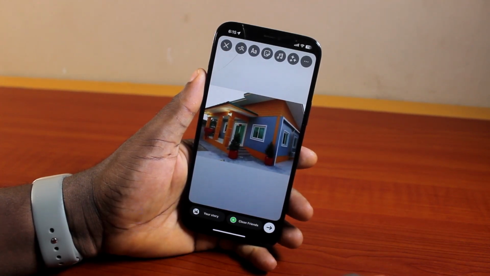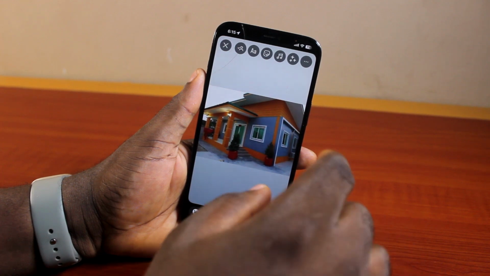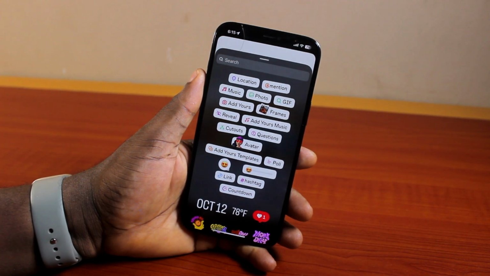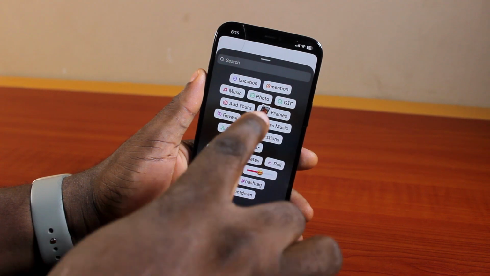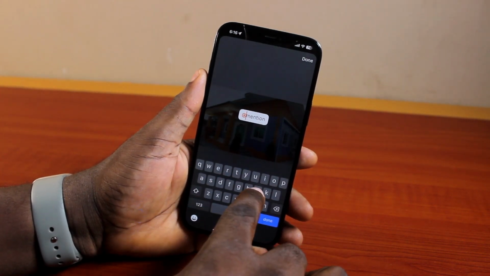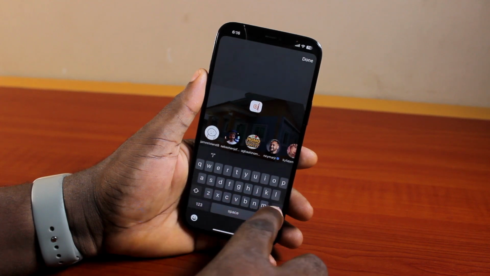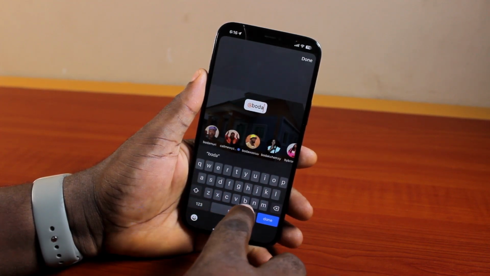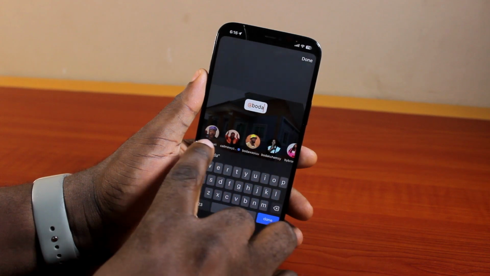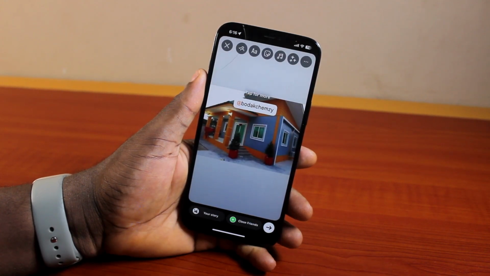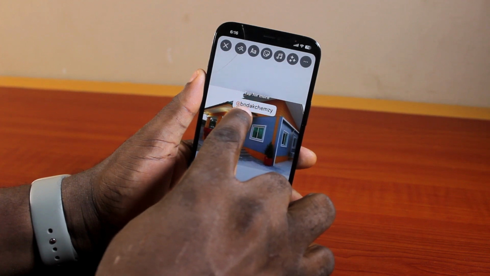Select that. Once you selected the story, click on this emoji icon and then here locate and click on mention. Once you click on mention, then go ahead and type in the Instagram username. So you want to make sure you type in the correct Instagram username and then select the person from this pop up. Once you selected the person, then you should see the person mentioned.